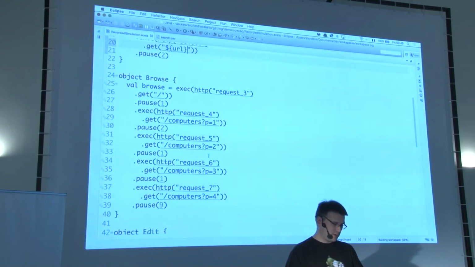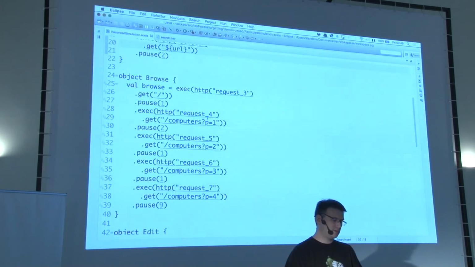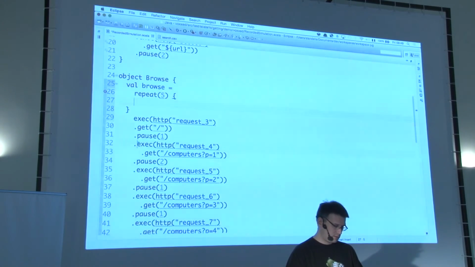Let's go with the browse process. You can see that the browse process is not very DRY. It's the same request over and over again, but just with an incremental counter. How can I do that? I just want to repeat something, actually. So I'm going to use our DSL element named repeat. I say I want to repeat 5 times.